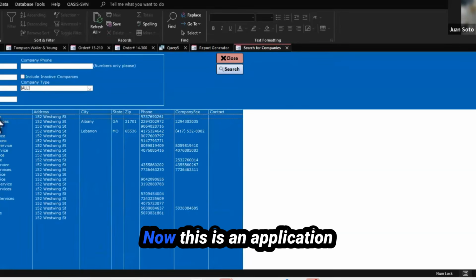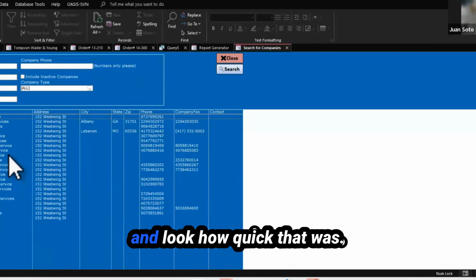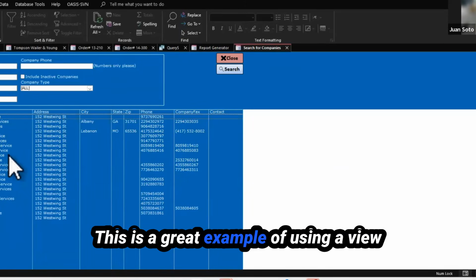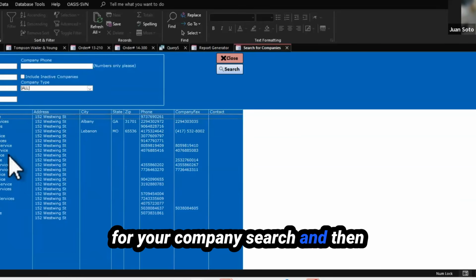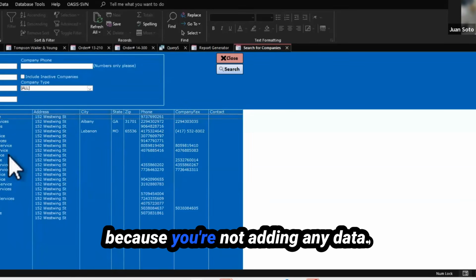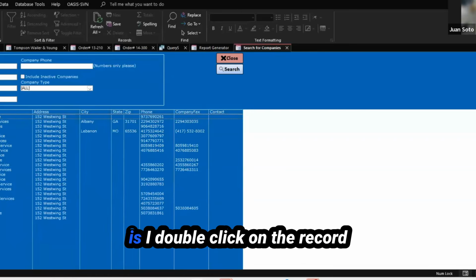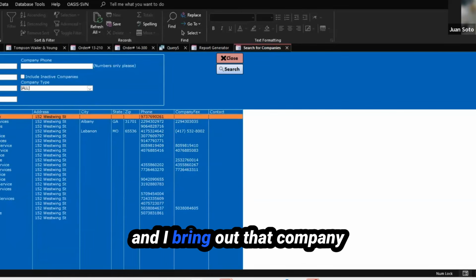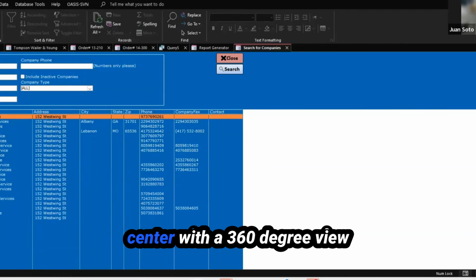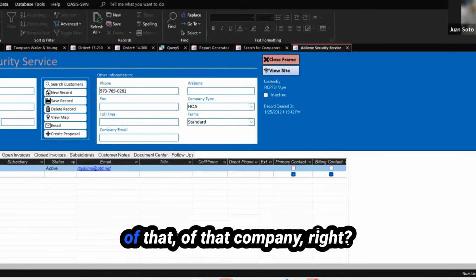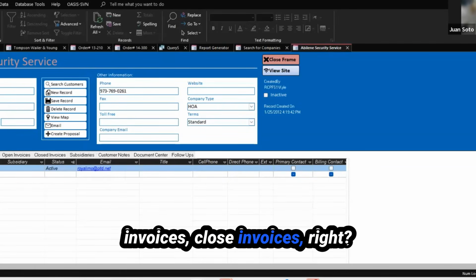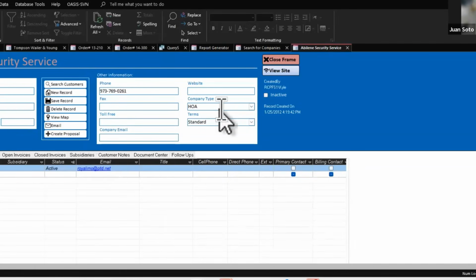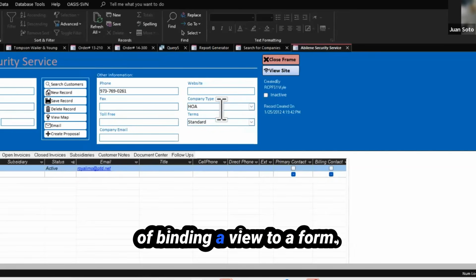press enter. Now this is an application that's using a SQL Server backend. Look how quick that was. This is a great example of using a view for your company search and then binding that to the form, which is read-only because you're not editing any data. So what I do here now is I double click on the record and I bring up that company center with a 360-degree view of that company, right? Contacts, proposals, orders, open invoices, closed invoices, right? The whole 360-degree view. So that's a great example of binding a view to a form.